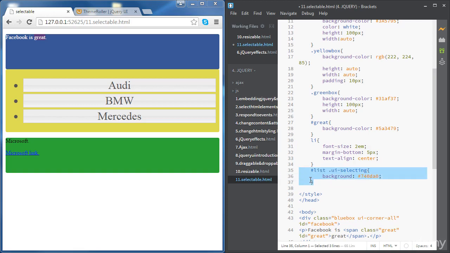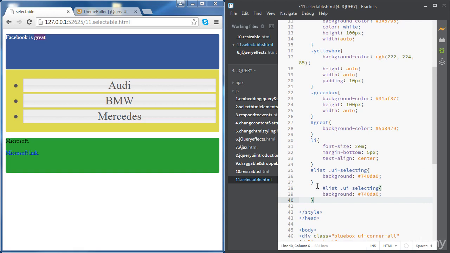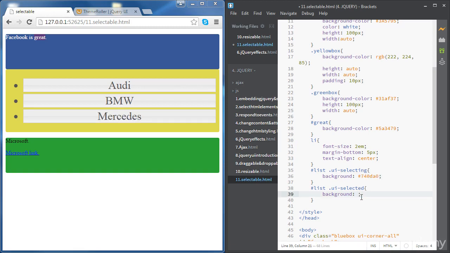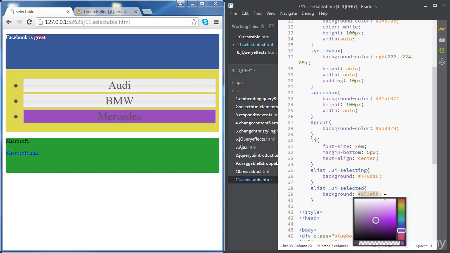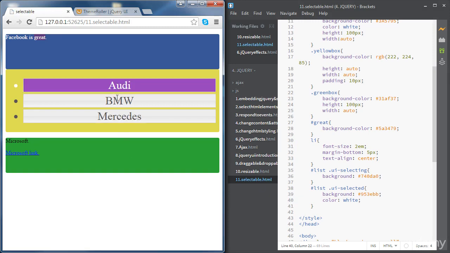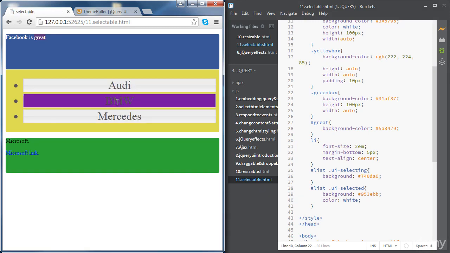And let's do the same thing for the items that are selected. Okay, and we can see it's already changed because that one was selected. And let's change the background color to something like that. And also let's change the color of text to white. That looks good. So now if we select an item, we can see that while it's being selected, it changes, and also once it's selected, we can see the styling.